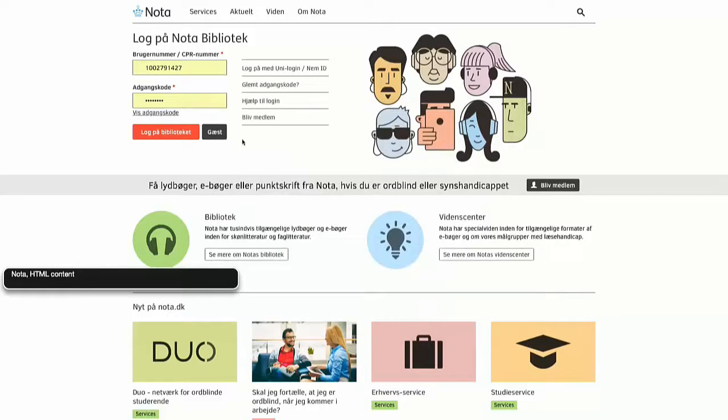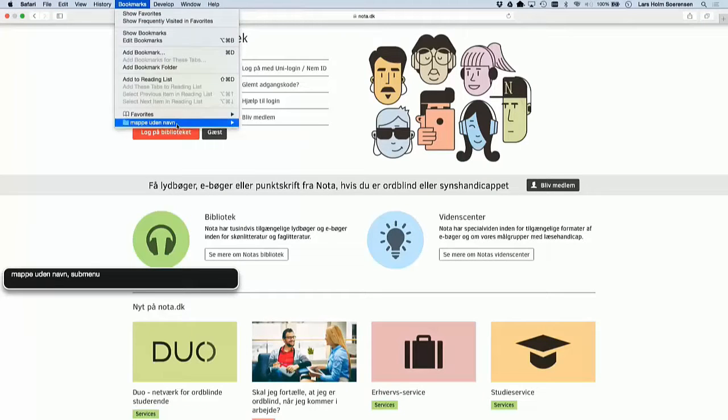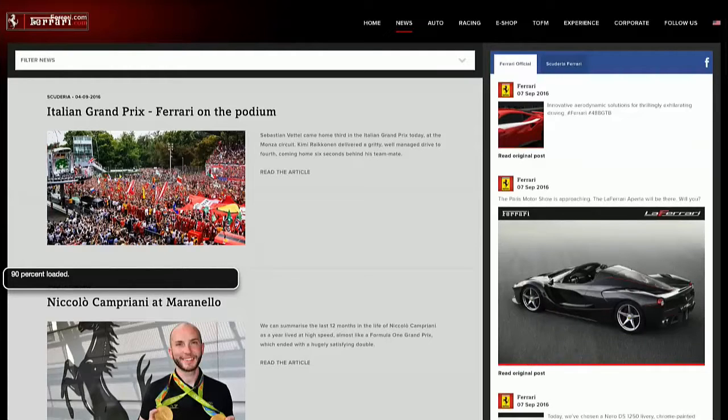Nota H. Menu bar. File edit. View. History. Bookmarks. Map view. Links up. Formula. Links up builder. Nota HTML. Links up builder. Ferrari news column. All the latest 90% loaded.